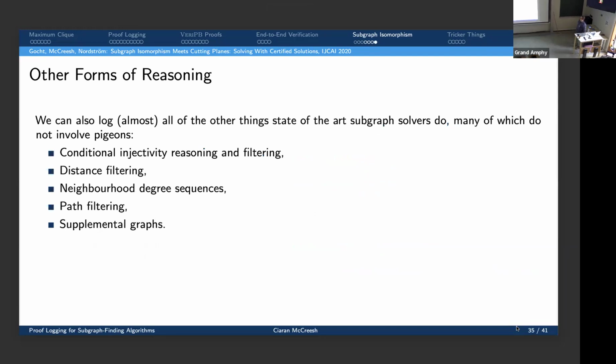Some graph solvers do a lot of things. Some of these do not involve pigeons. We can do conditional injectivity reasoning. It turns out this still works. You do exactly the same thing. And a somewhat magical property of cutting planes is that you can pretend your assumptions don't exist, run the proof as if the assumptions don't exist, and what you end up with is the conclusion subject to whatever assumptions you happen to have. This is quite nice.